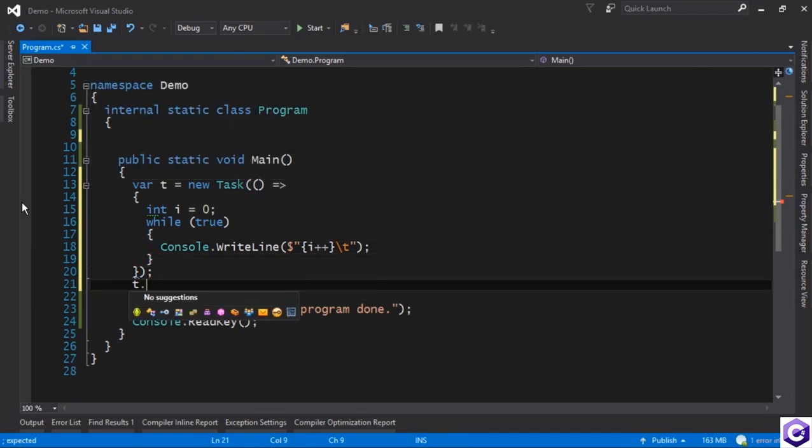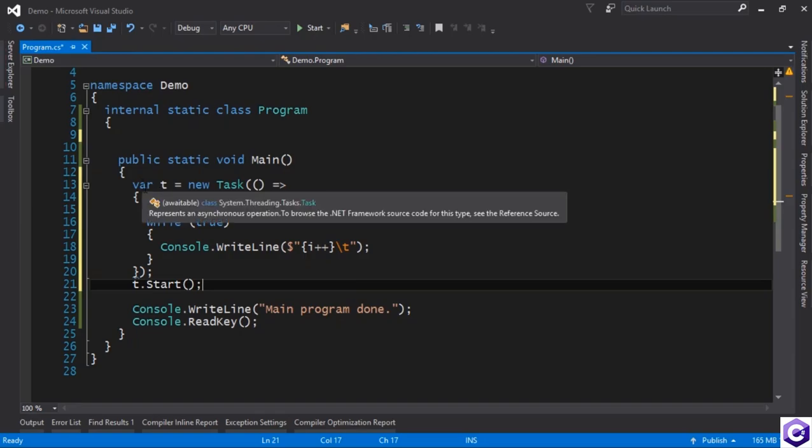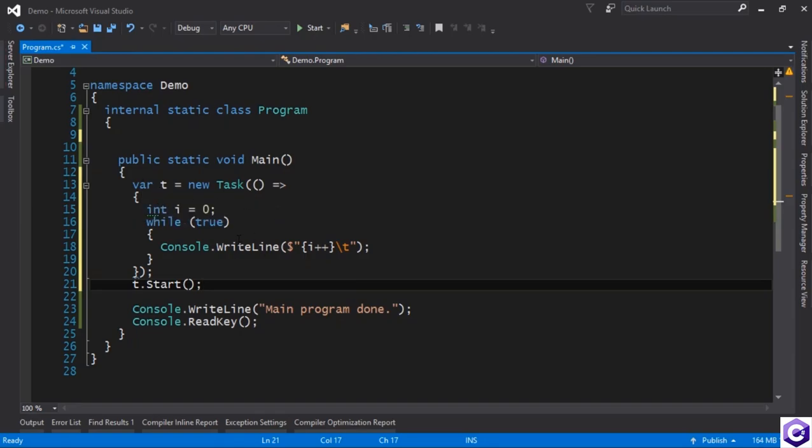So once I do t.Start, the task will run to infinity. So the question is, how can I actually cancel the execution of this task? How can I stop it?